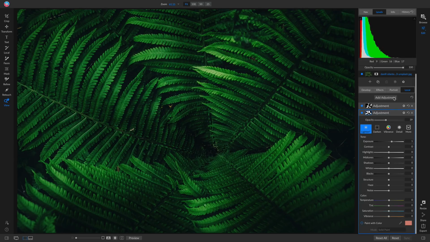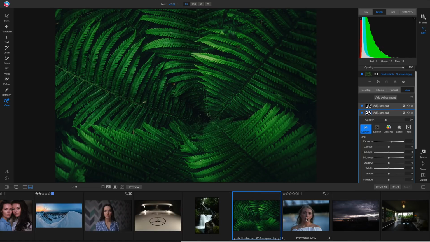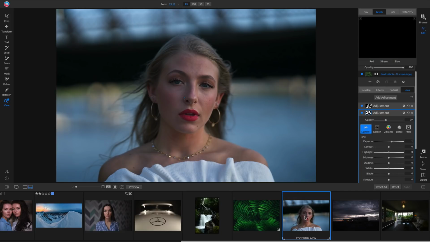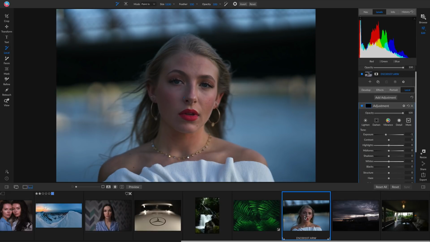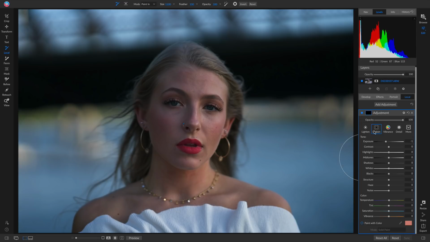And it also works great on portraits too, especially in black and white. All you have to do is brush on light onto the lighter areas, pull back on the opacity, and then do the same thing with your darks. So we'll do light again. Actually, we'll start with dark.